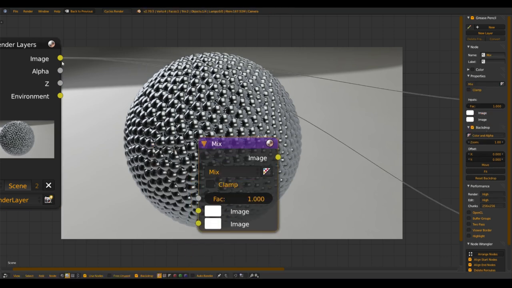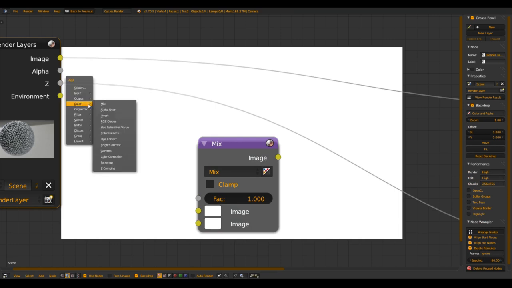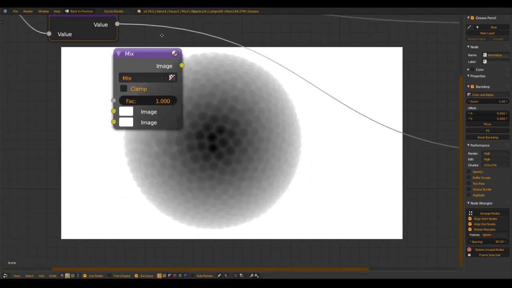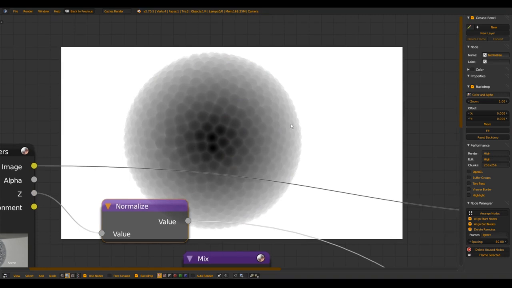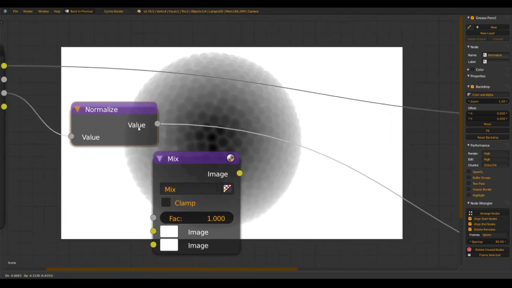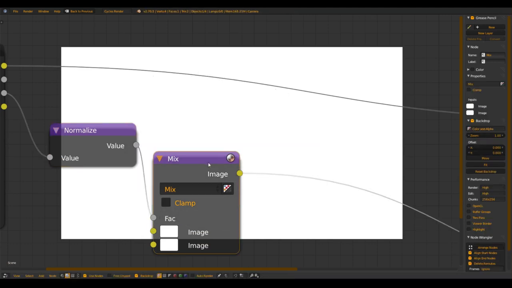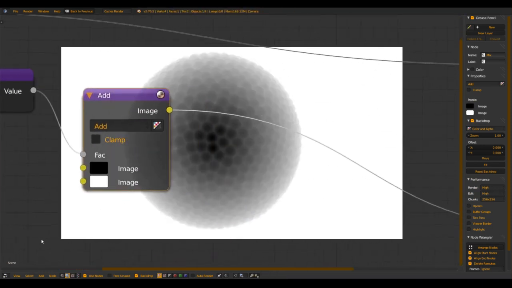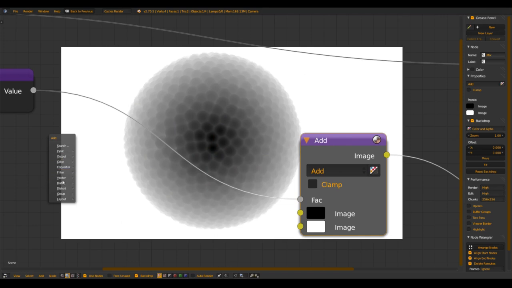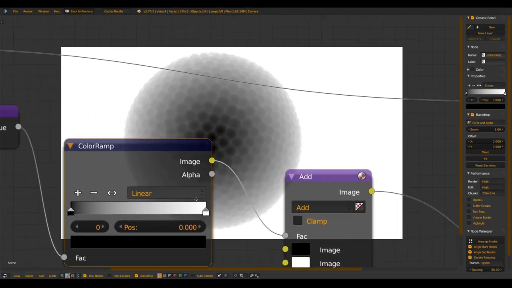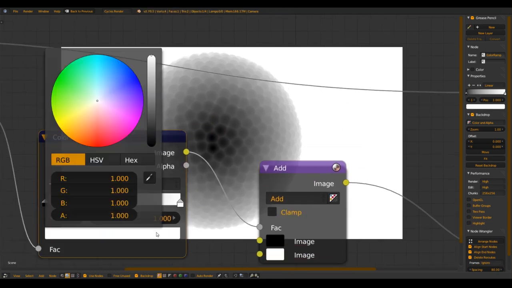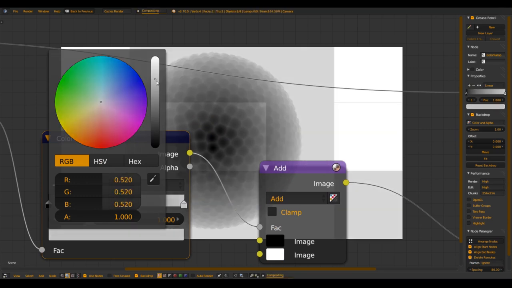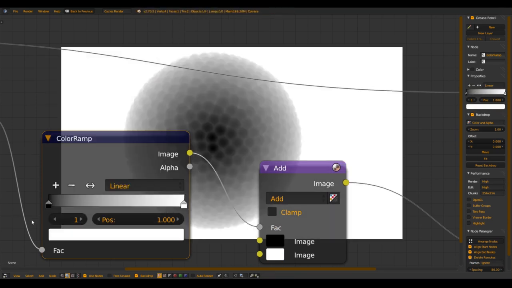So now I want to add in a mix node and actually view the set path with a vector normalize, and you see this set path, and we can use that to add in some textures, or some, not textures, some colors, and I will set that down to a lower value. So I add in a color ramp and set the white to black, or actually the black to white.